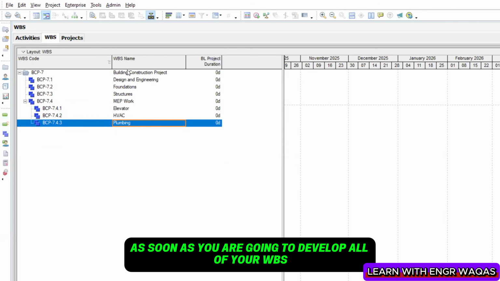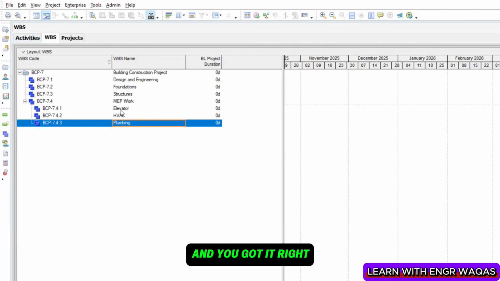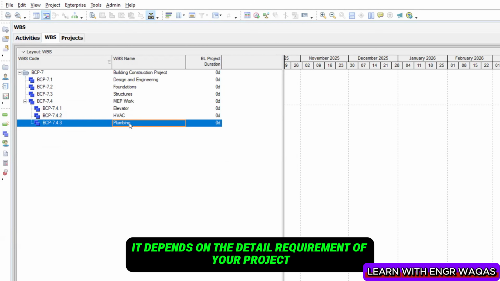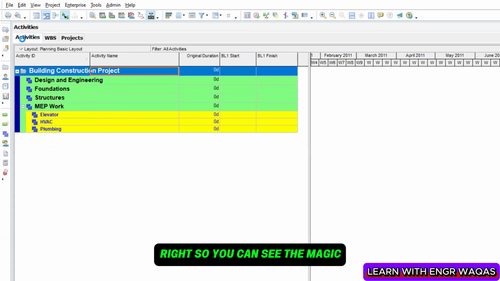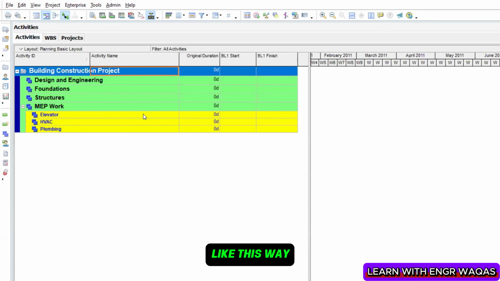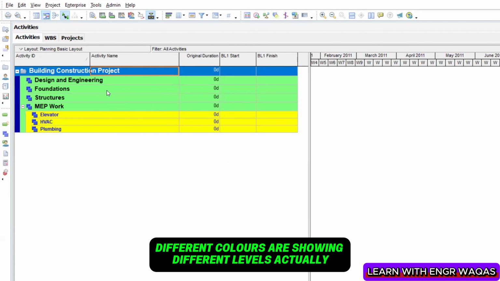As soon as you develop all of your WBS and you get it right, the third level WBS can be level 4, level 5, depending on the detail requirement of your project, right? So you can see the magic, the WBS will be showing in the activities window this way. Different colors are showing different levels actually, right?